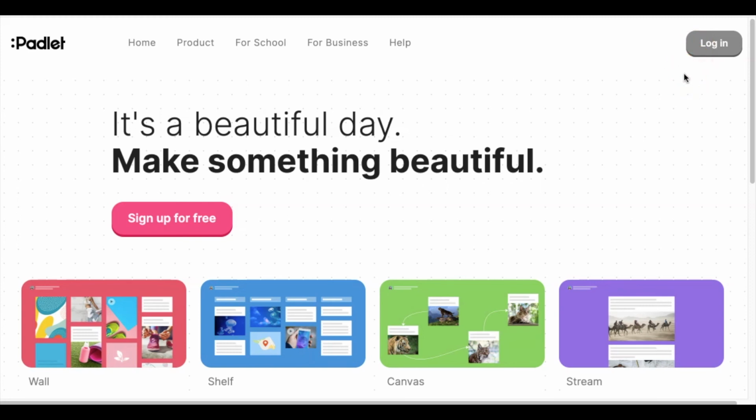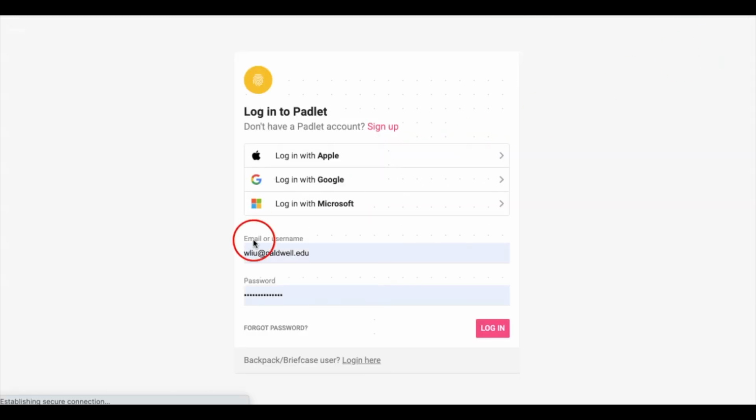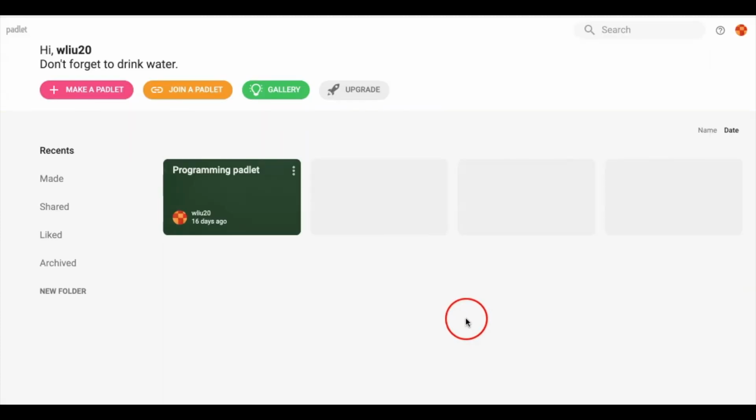Okay, since I already signed up and I already have an account, I will just directly log in. And after I log in, it led me to this Padlet homepage. This is my homepage, and as you can see, I don't have much Padlet here. That's because Padlet only allows 3 Padlets to be created if you are using a free account. If you want to upgrade to a paid version, then you could click on this upgrade button here.